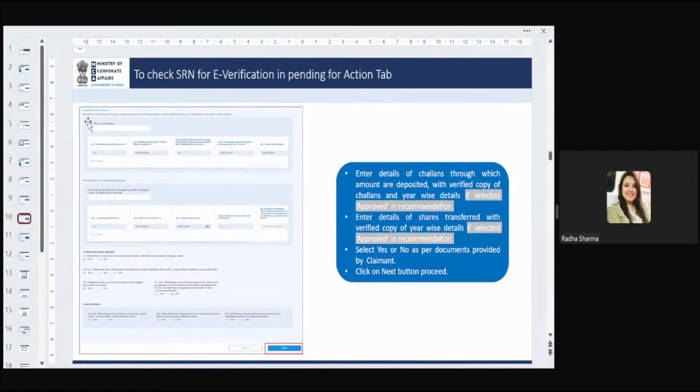Field numbers 9 and 10 are for details on the claim. Either of the fields is mandatory to enter if the nodal officer selects approved in field 8 recommendation. If a user has only shares or only dividend, they can enter zero in one of the fields, and that field will not be displayed. Otherwise, if they proceed further, an error will come asking to enter the relevant detail. If they don't have any details of challan or shares, they can enter 0 in 9 or 10 and proceed further. But both cannot be 0 if they select approved in recommendation. I hope it is clear.